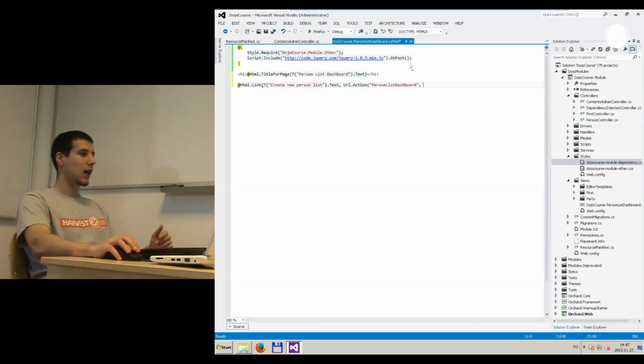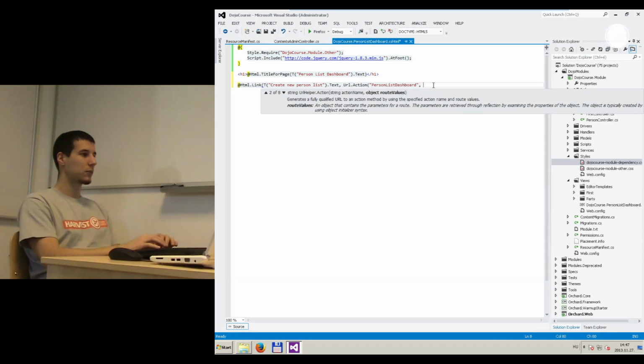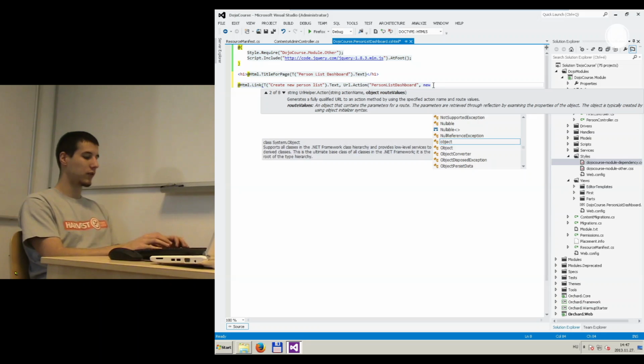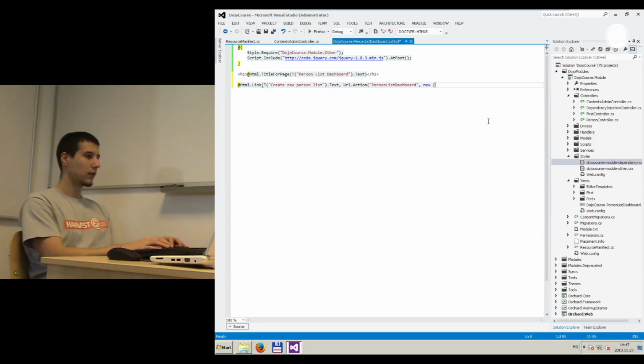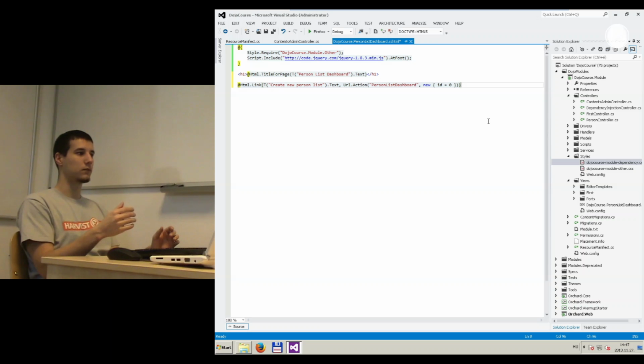This is called ID. Now, in the second parameter of the Url.Action method, we're going to see that it's a route values object. So basically, what you can do here is define these parameters for this action, for this calling of the action. And the way to do it is just give it an object, and the ID should equal 0. So this way, when I click this link, it's going to redirect or take me to a page where I can create a new item.